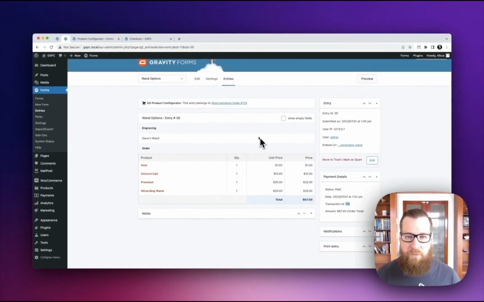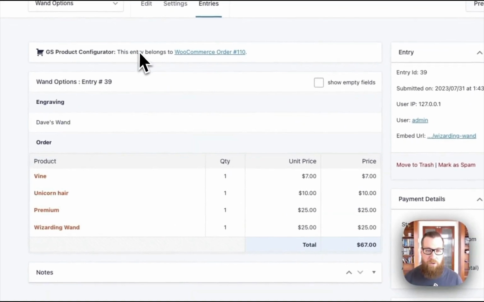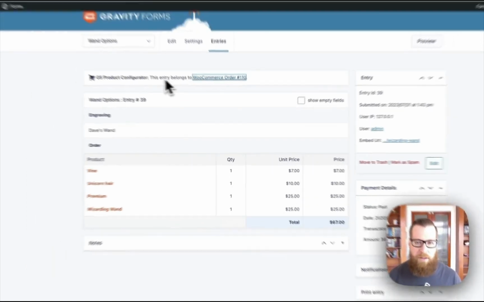Now, if you're coming to this from the Gravity Forms side of things, then it will be very helpful to know if an entry belongs to a WooCommerce order. And so we have this helper notice at the top here, and you can see which order it belongs to, and you can click on that link to go right back to that order.